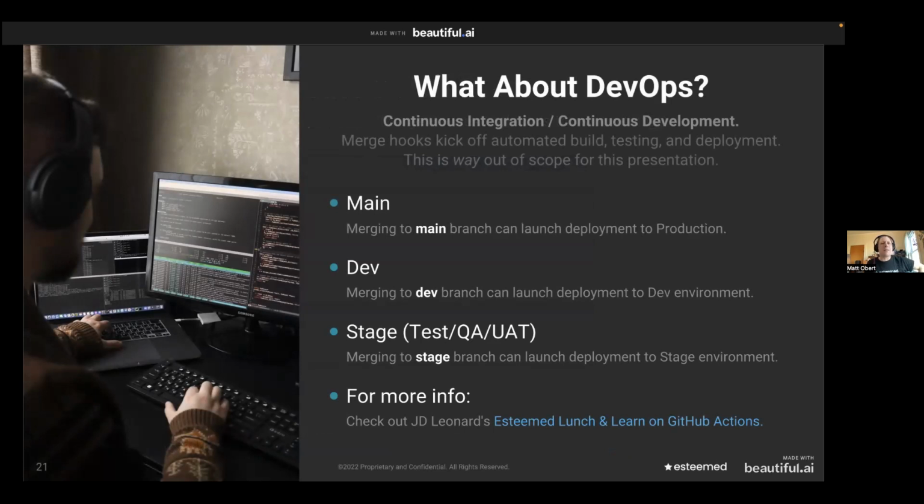So what about DevOps, continuous integration, continuous development? Well, optionally, I'm not going to be able to show you how to do this, but you can also set up something that listens for a merge hook that says, the branch that I'm tracking, the dev branch or the stage branch, when new code arrives in this, I'm going to do something. So you kick off a process that's going to build your project and test it, generally in a cloud environment. And if it passes all the tests, it's going to deploy it to the target environment. So again, main, dev, stage.